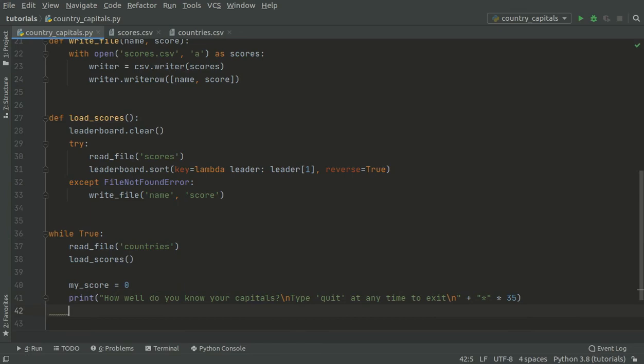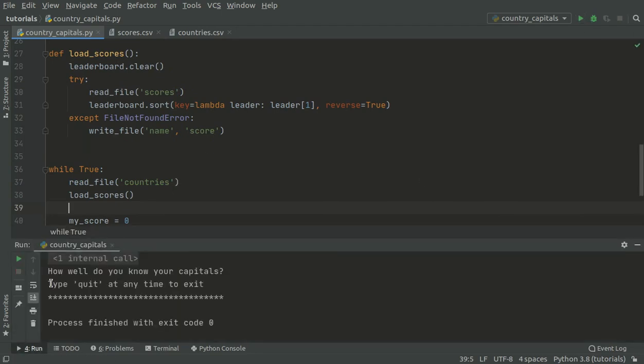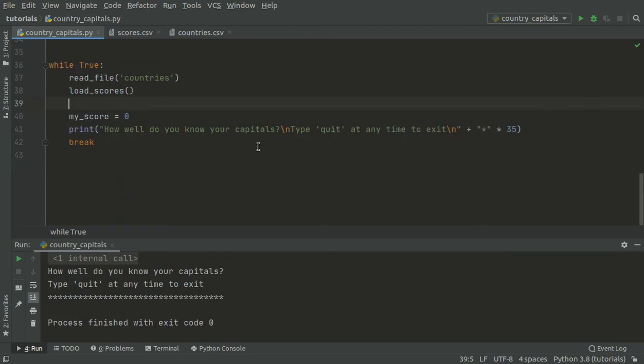I will also make sure to break out of the loop so we're not continuously printing this to the screen, just so we can test this out. So if I run this, we get how well do you know your capitals, type quit at any time to exit, we get the 35 stars, and then the program quits right now, but that's only because we're testing it.